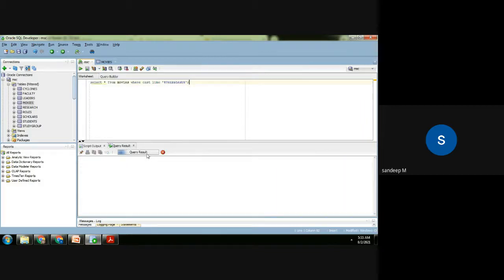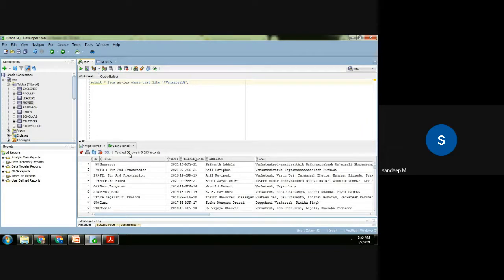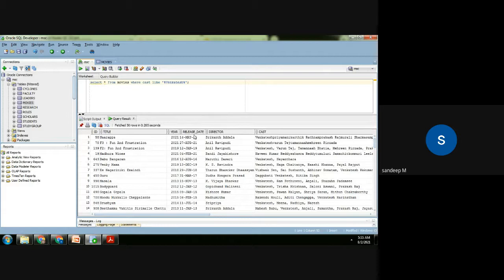So now we had just 16, but now we'll say 50. Why are we getting more rows? Because if you see this cast, Venkatesh is there, and the other actors are also there. So this is how we use wildcard characters. All films in which Venkatesh has acted, 50 films, we have got.